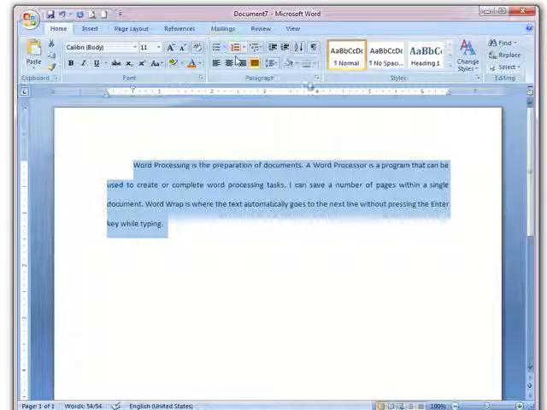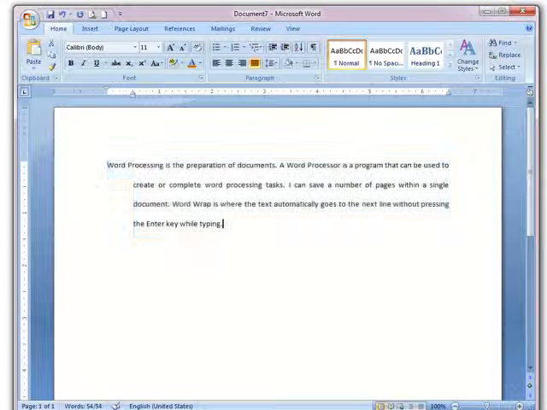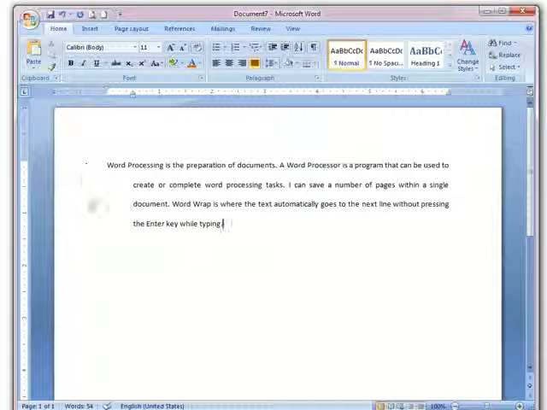There's another option called hanging. Let's see what that does. And you will see that all of my lines except the first one in my paragraph has been indented, hence hanging.